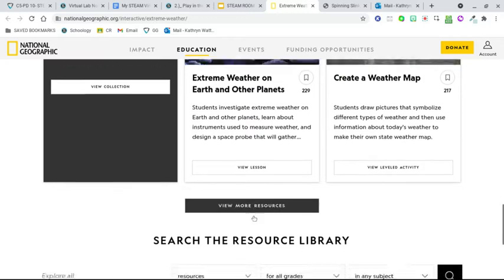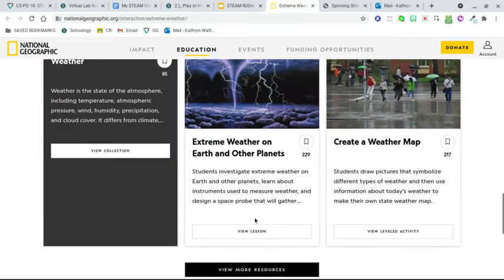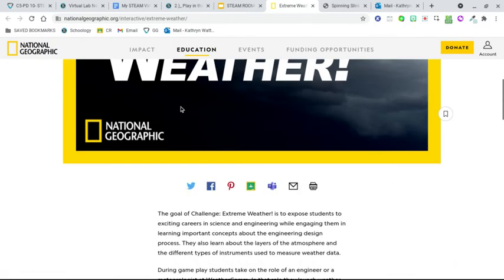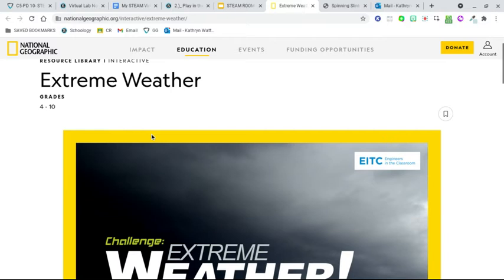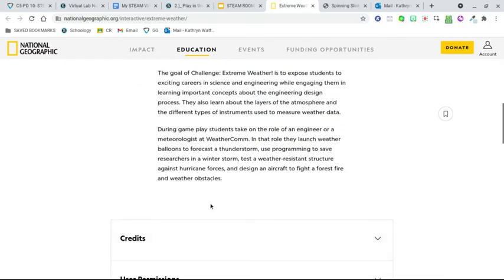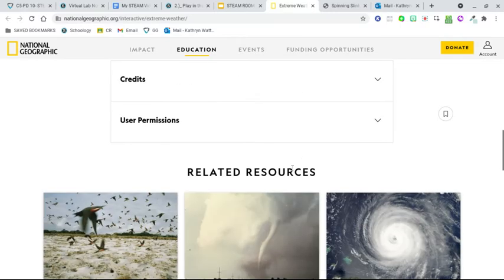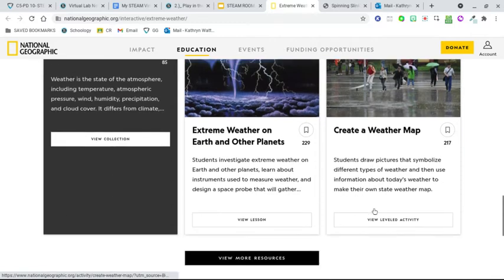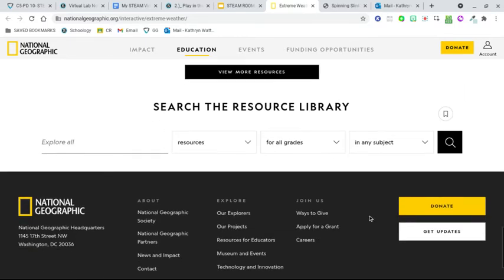Related sources, not really seeing anything to do here except read related information. I don't see where it says I can click. So I would probably say that this site only had articles about different weather features down at the bottom, that the game doesn't seem to be working.